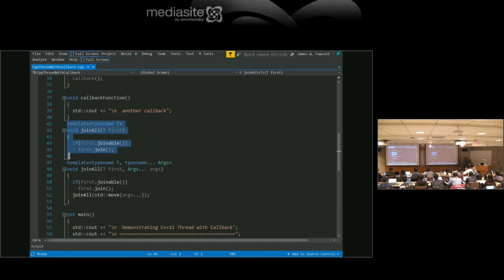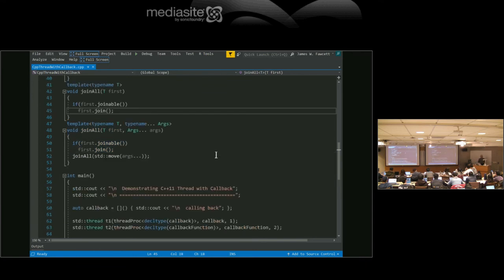Okay. Now let's look at the second one. The second one says, I have the first and more. So this is type name T, could be any name you want. Type name dot dot dot, no space, args. Now what's happening here is void join all of T first and args. So what I do is I have this list, and here's the first, and now here's the remaining, okay? And now I say, if first joinable, first.join, join all of standard move of args.